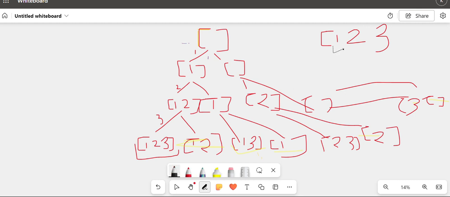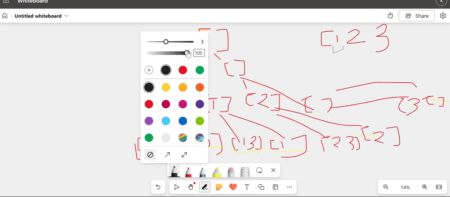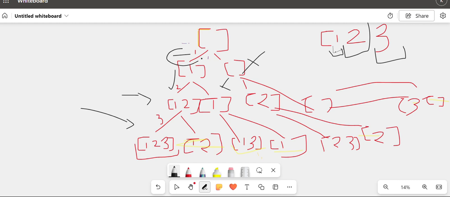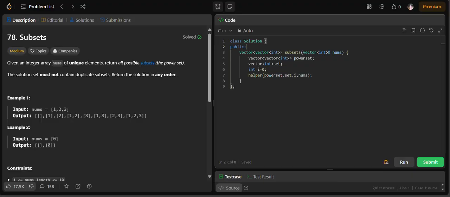Why am I taking i? Firstly, I will be here at 1, so I am either adding 1 or not adding 1. Then I will be at 2, at this level, so either 2 will be added or not. Now for 3, it will be added or not. So I want i as an iterator which goes to 1 and then the next elements. That's why I am taking i here.